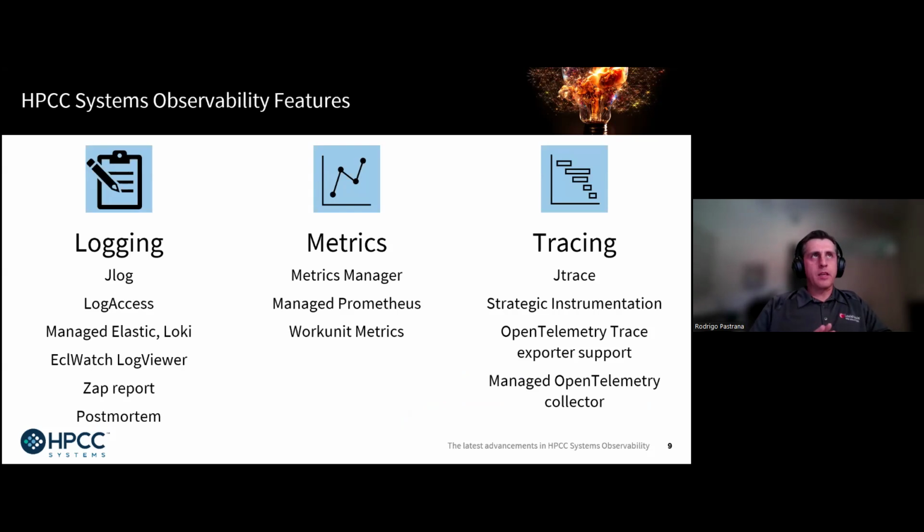Okay, considering the complexity of a typical HPCC Systems deployment, it is imperative to provide high levels of observability to ensure overall health and proper and timely maintenance. So we're committed to empowering our users with all the necessary information and tools to enable deep and clear observability. I'm going to mention our main features supporting each of the three main pillars of observability, and then I'll provide more detail in the upcoming slides.